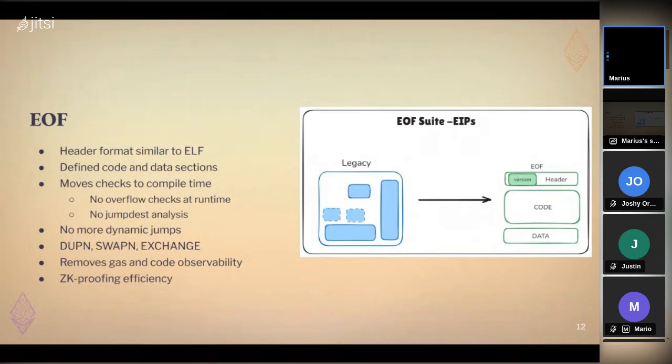And another thing that EOF also does is it removes the dynamic jumps because they are not really needed, but they are kind of a pain to work with. So for static analyzers, you kind of want only to have static jumps. It adds some opcodes and it removes gas and code observability.